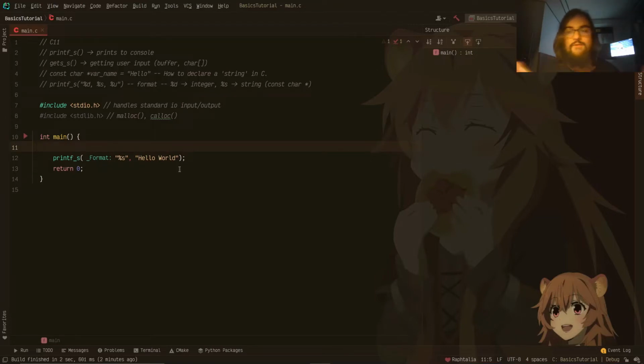Okay, great. So now you know how to print hello world and how to use the printf function. Let's move on a little bit and talk about const char. Before we can work with the gets function, which we will explain in this video, we need to learn how to declare strings, how to store strings, and how to copy strings.